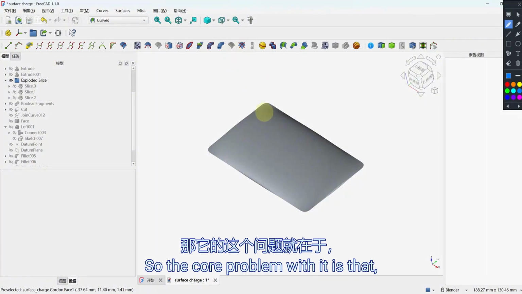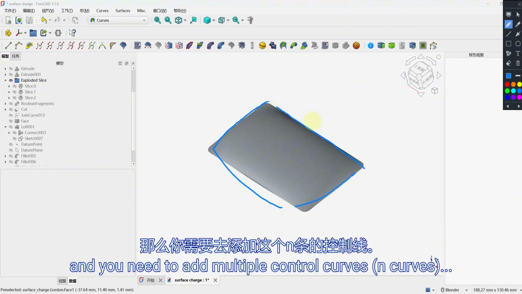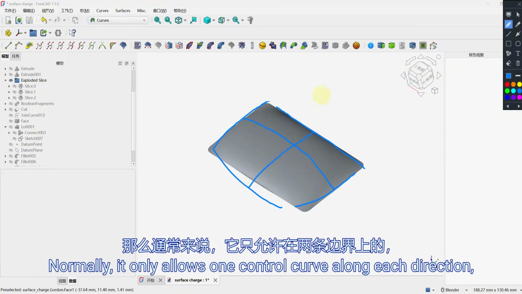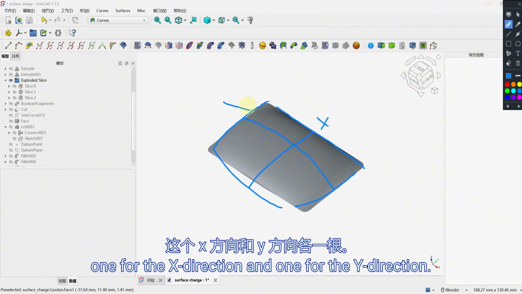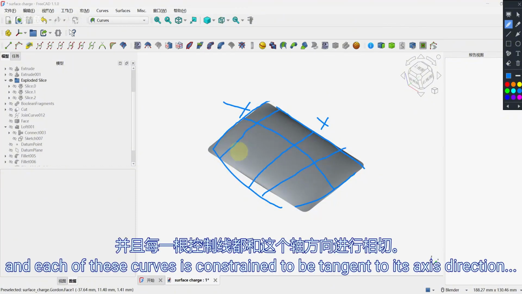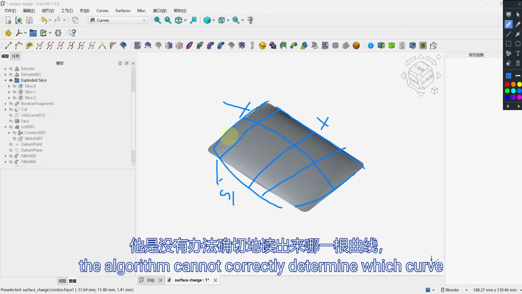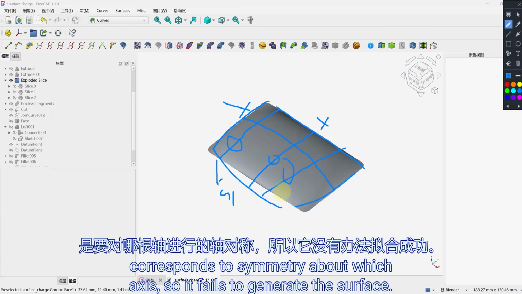So the core problem with it is that if you take its four boundary curves as guides, and you need to add multiple control curves and curves. Normally, it only allows one control curve along each direction, one for the X direction and one for the Y direction. If you add too many control curves, and each of these curves is constrained to be tangent to its axis direction. Specifically, when there is this kind of tangency, G1 continuity condition, the algorithm cannot correctly determine which curve corresponds to symmetry about which axis, so it fails to generate the surface.